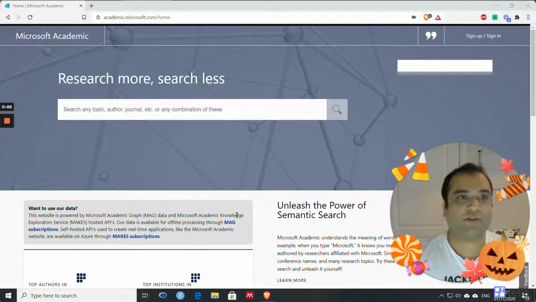So the first AI-powered research database that I'm going to discuss today is called Microsoft Academic. Many of you have already known, or some of you may not have known about this website. Obviously the name suggests it's from Microsoft. And if you type academic.microsoft.com, then you'll get this website.